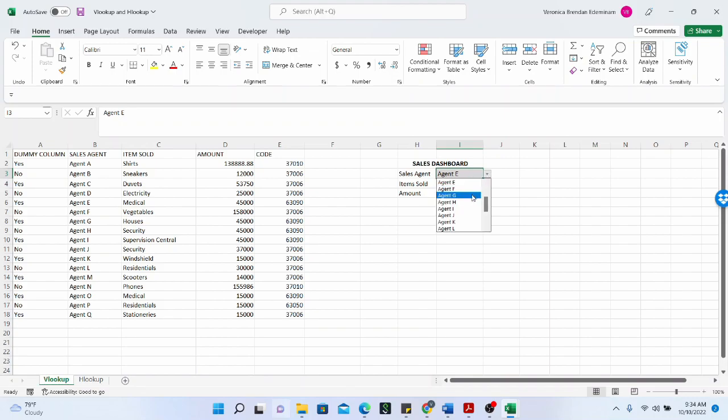So when I select agent G, I just have these changes automatically done. And select agent M. Agent M sold scooters for 14,000 Naira for the purposes of this video. And I have agent O, and then I have agent P. So you can make your selection from the drop down, and then you have this interactive dashboard. And of course, I have agent K that sold windshield for 15,000 Naira. So this is it about VLOOKUP.